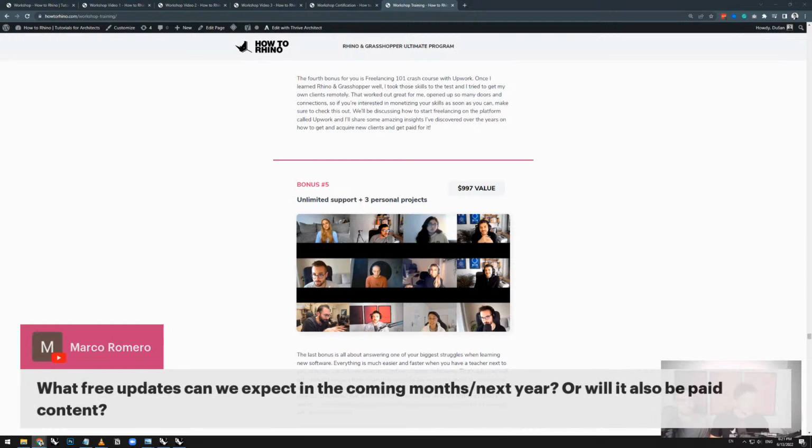What are the free updates we can expect in the coming months next year, or will it also be paid content? All of the updates that are connected with the course itself are going to be free. For example, let's say there's a new update with new commands in SubD, new commands for Rhino.Inside.Revit, or some new developments with V-Ray. This is something that you can expect to get.